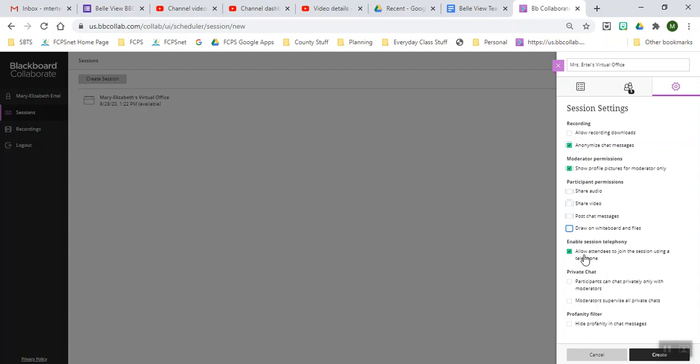The next thing, since this is our office, we're going to allow attendees to join the session using a telephone. Then, because I like to be included in all the chatter in my virtual office, I'm going to click "participants can chat privately only with moderators," so that there are no private chat rooms or whatever.